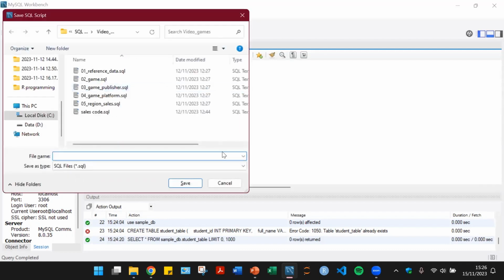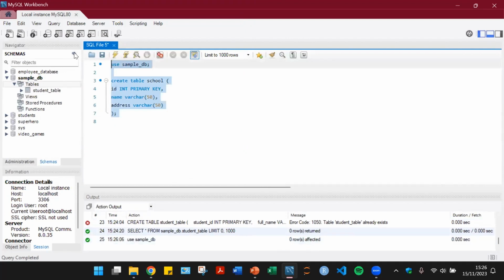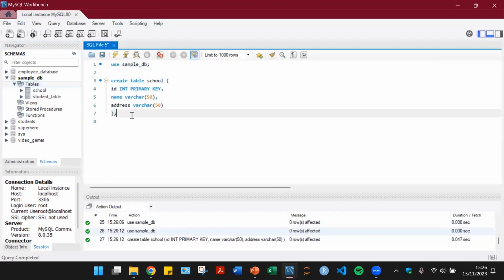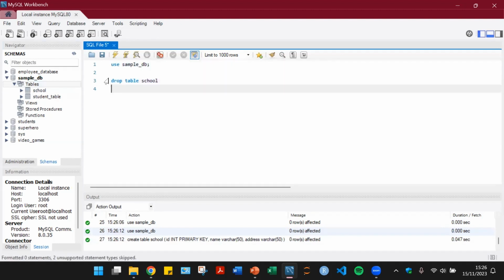We can create a new table there, and let's see if the table appears. Now we have the school table, and that's our second command, which, as we said, is a data definition command. Now we can drop one of these tables. Let's try to drop the table using the drop table command. Drop table, then we want to drop the school table.